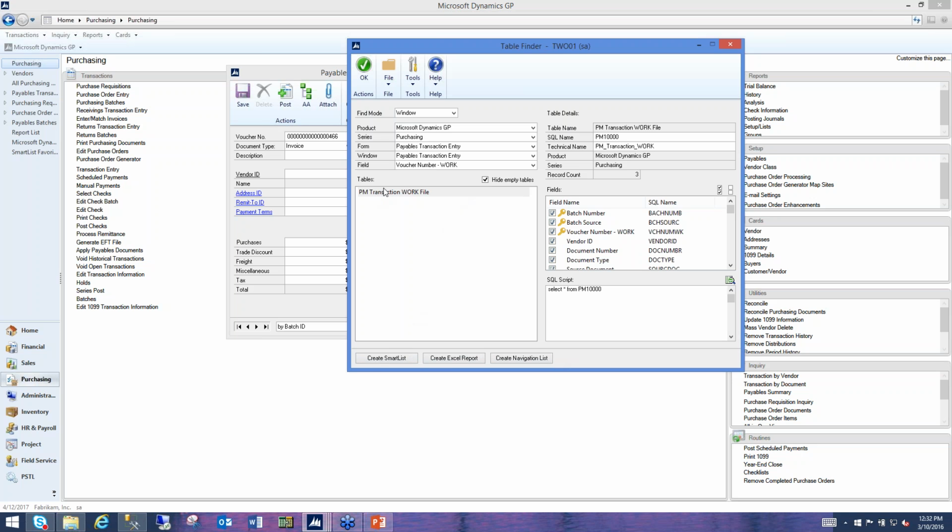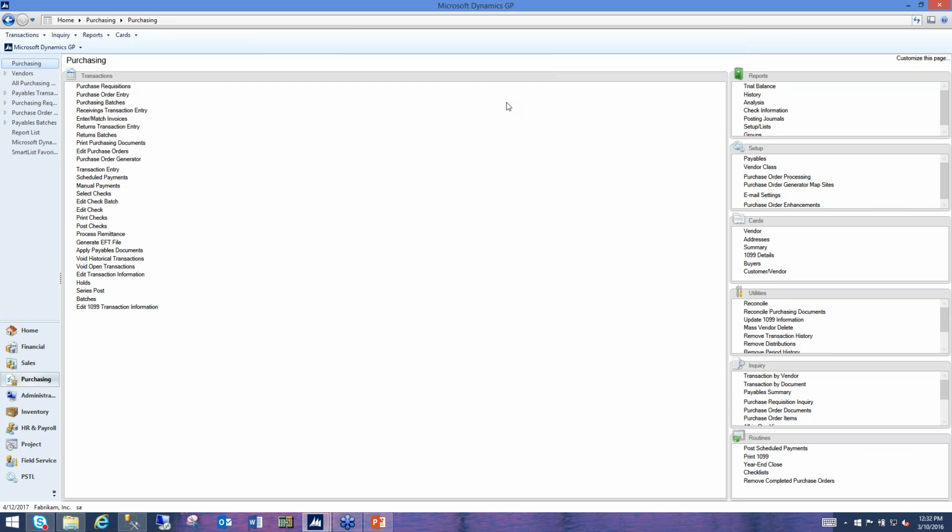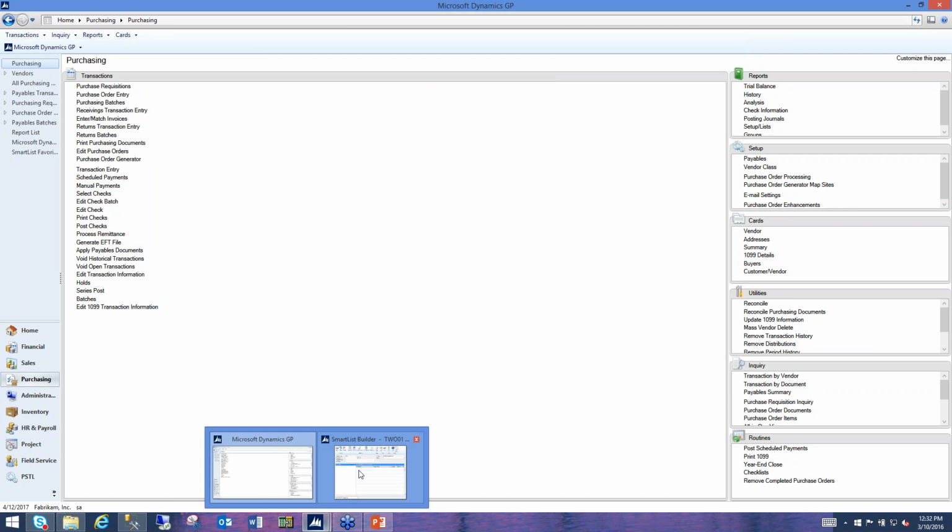All right, well, I kind of know that it's PM transaction. I know I kind of want that open in history, but this gives me a good start to know it's the PM transaction. That's how it's going to look in my list of tables. So I'll go ahead and close this and close out of here. And I'm going to go back to my Smart List Builder report.